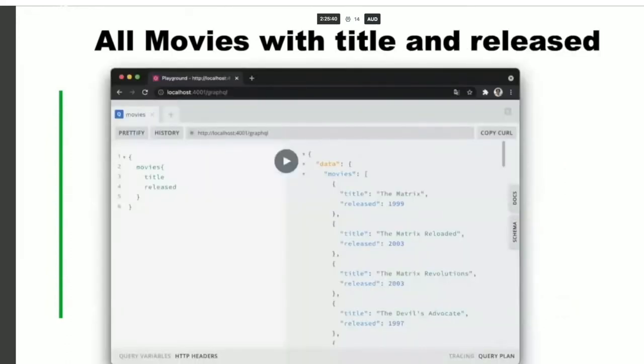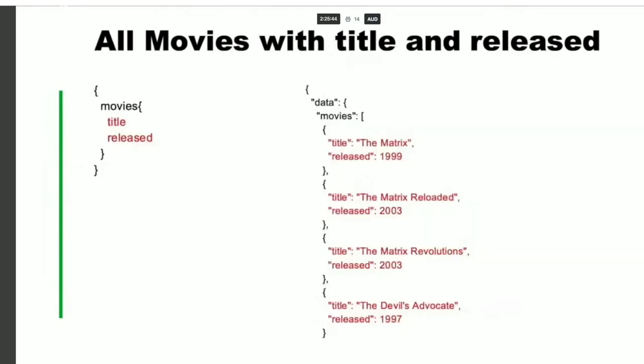Second, all movies with title and released. Oh, this is easy. The query data is just title and released. GraphQL understands two columns. You need just two columns. The answer is two columns, each with movie data. One is The Matrix, released 1999. Second is The Matrix Reloaded, 2003. Okay. So the query is so easy to write.